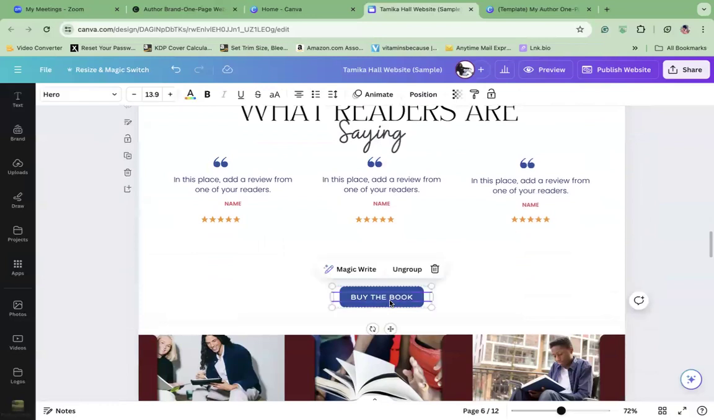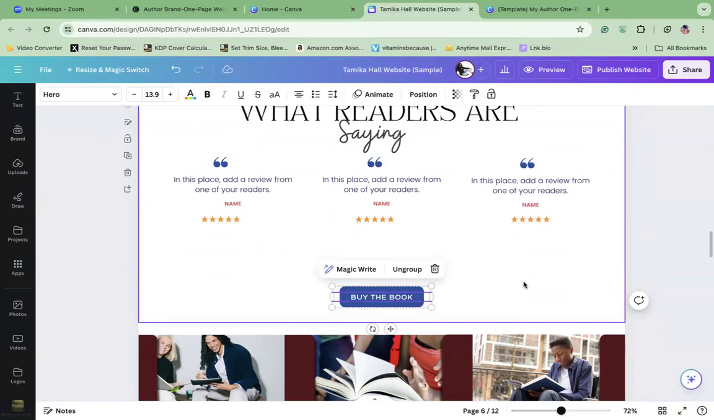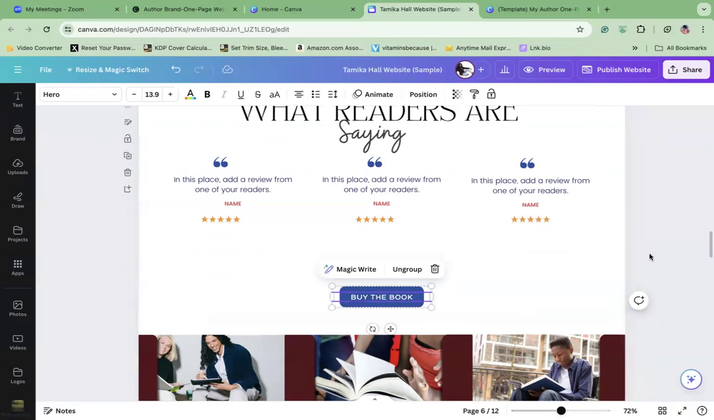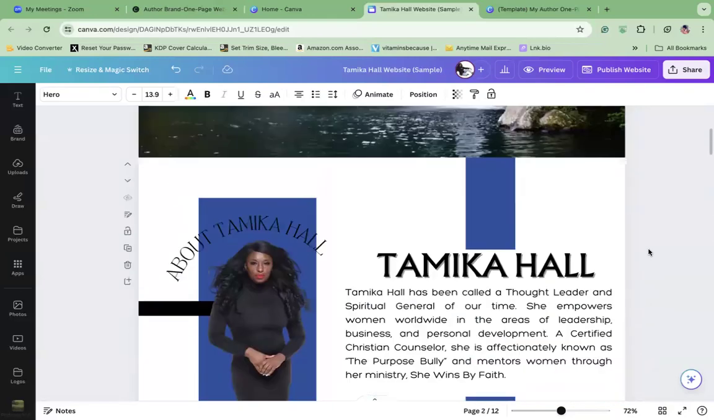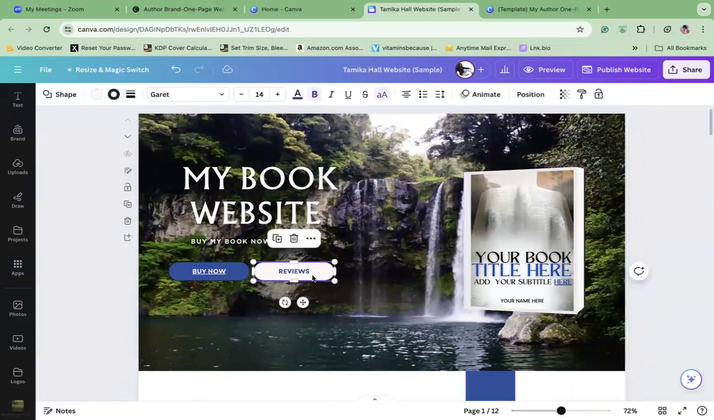And we have that here also. So for me, if it was me, all of my buy now books, every single place that I have the buy now button or buy the book button, I would take a minute and go through there. Let's talk about linking within your site, because your reviews are another page on your site.